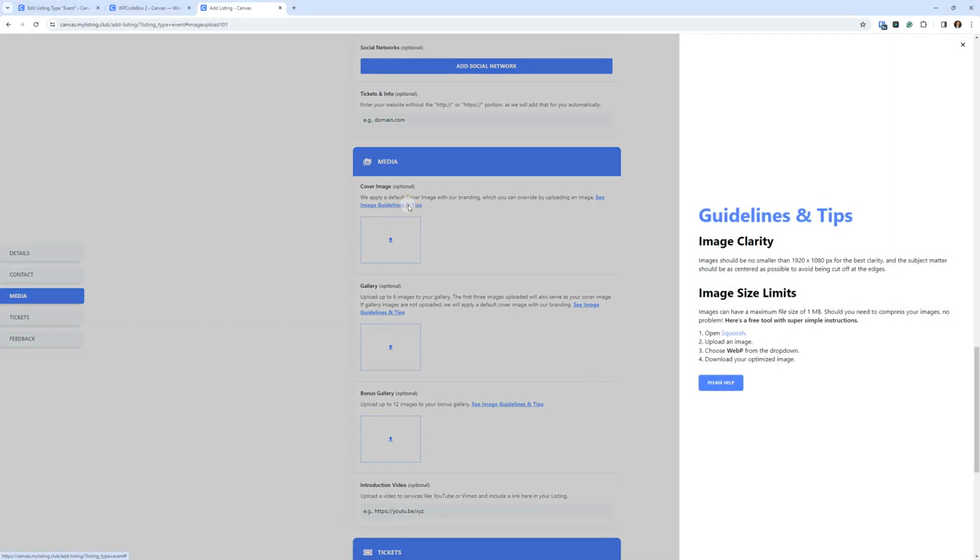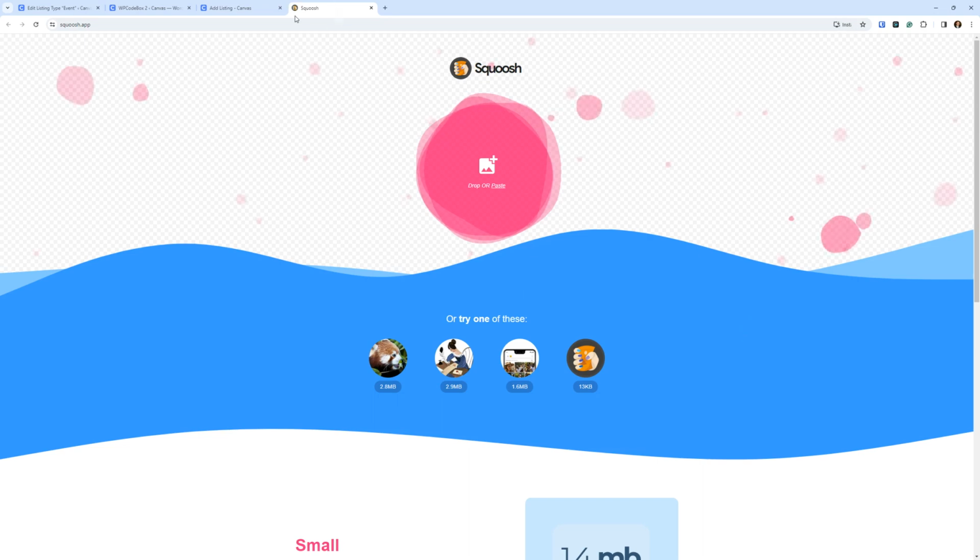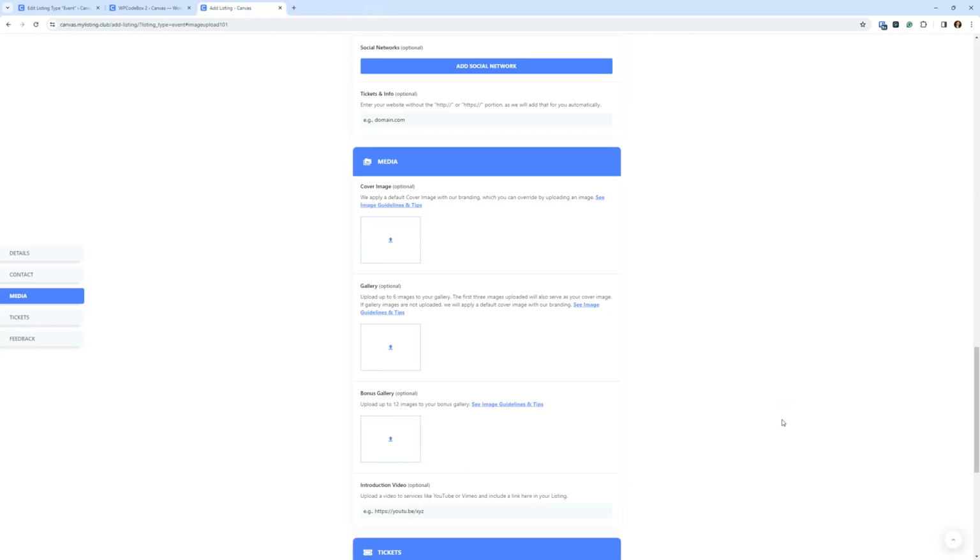Okay, so you click that. That's going to pull up another pop-up with the steps on what their image size should be for clarity, the image size limits that your site allows, and then that link to that third-party tool, which opens in a new window. You can link to any image optimization tool you want. I prefer Squish. It's an awesome free tool. I would definitely check that out.